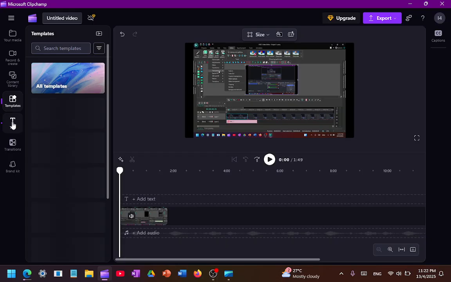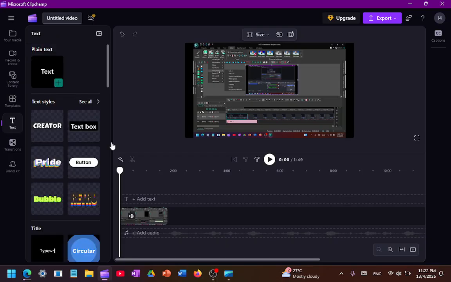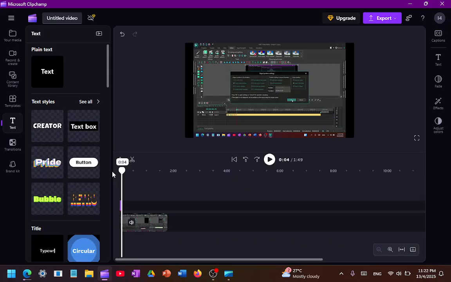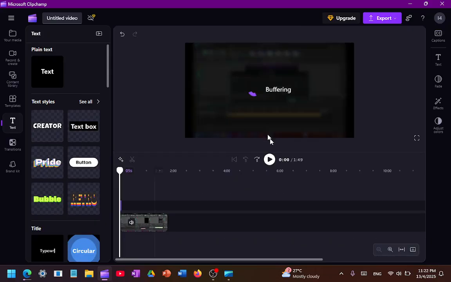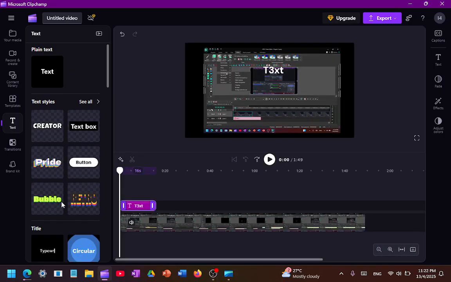Now we're going to move on to text. So let's put some text here. We'll also zoom out the timeline by using this plus button. So yeah, put the text here. Now you can manipulate it. Speaking of which, you can manipulate the video in the same way. Here's the text. There are a bunch of different text styles you can use.